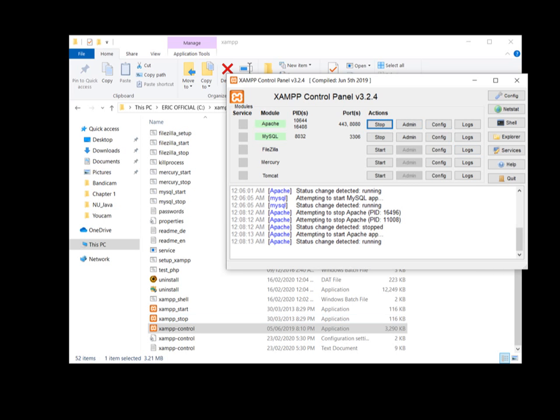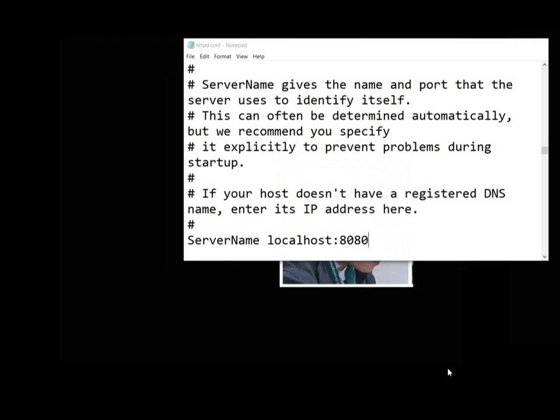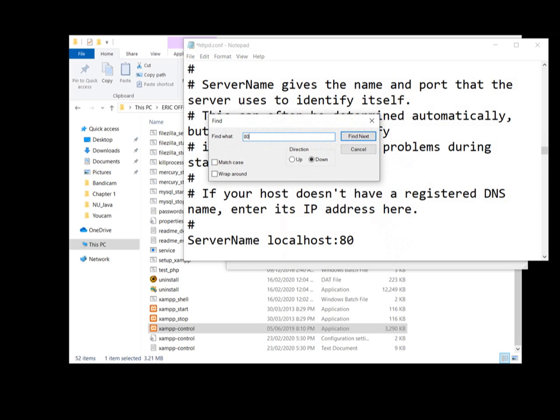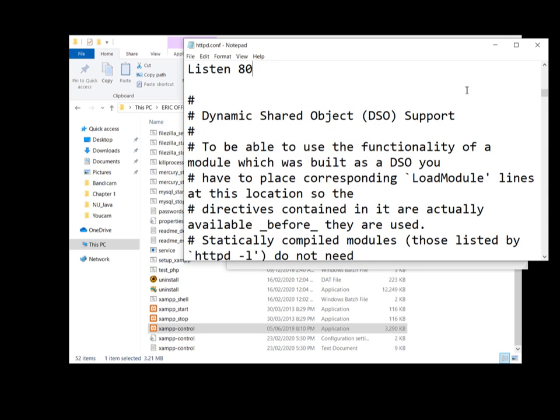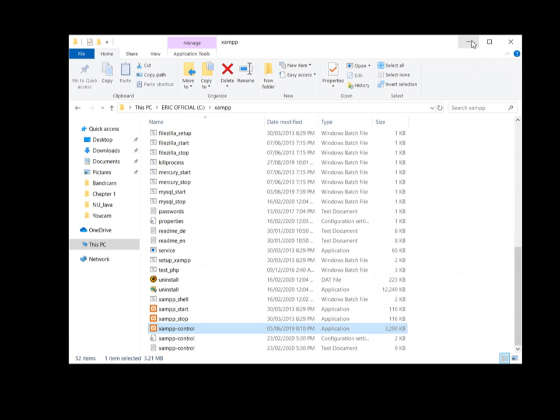Okay, so let me bring back the original configuration into port 80, as well as our listening port to be port 80 as well. Then let us save that one. Okay, now I would like to access my phpMyAdmin.